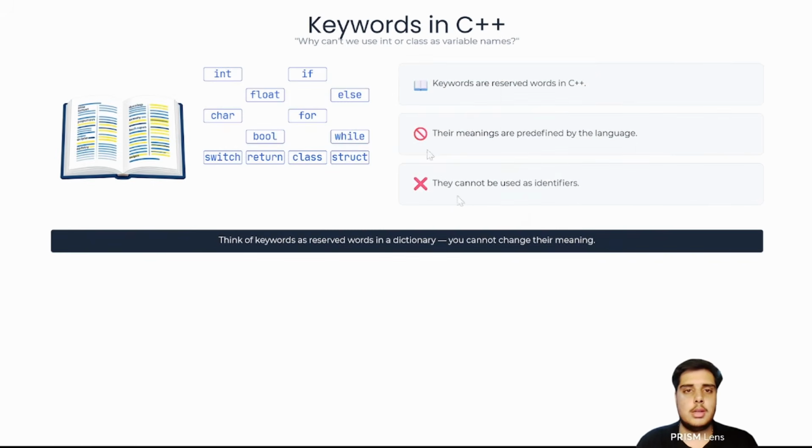Similarly, keywords in C++. Why can't we use int or class as a variable name? Valid question. But the answer is that's why they are keywords. They are reserved words that are stored in C++. All of them and many more are keywords. So we can't use them as variables. Think of them like a reserved word in a dictionary. You cannot change their meaning.